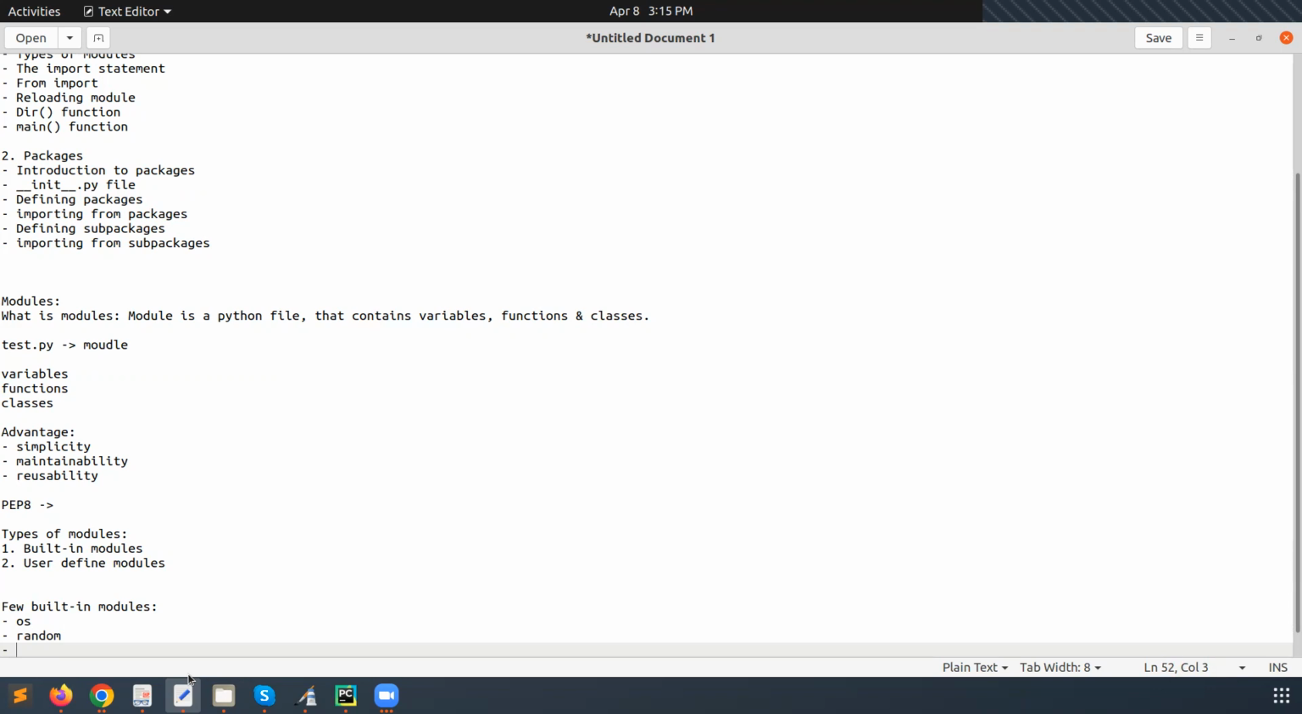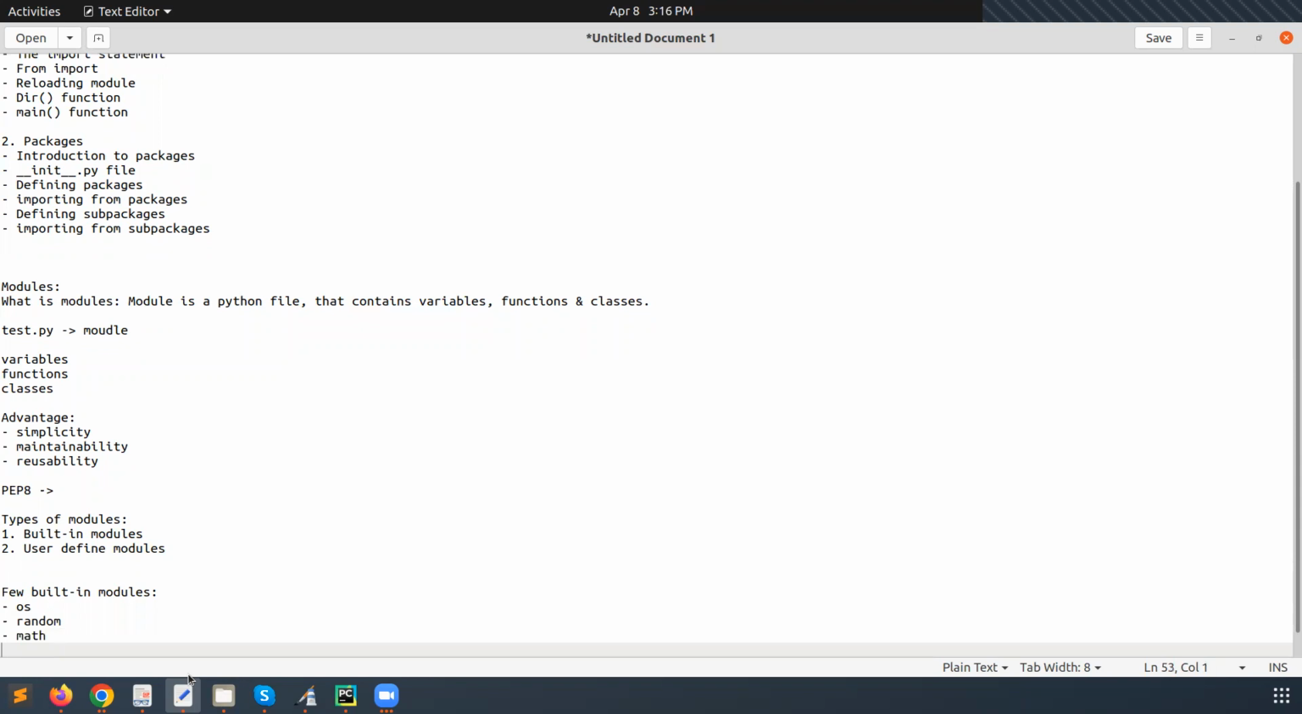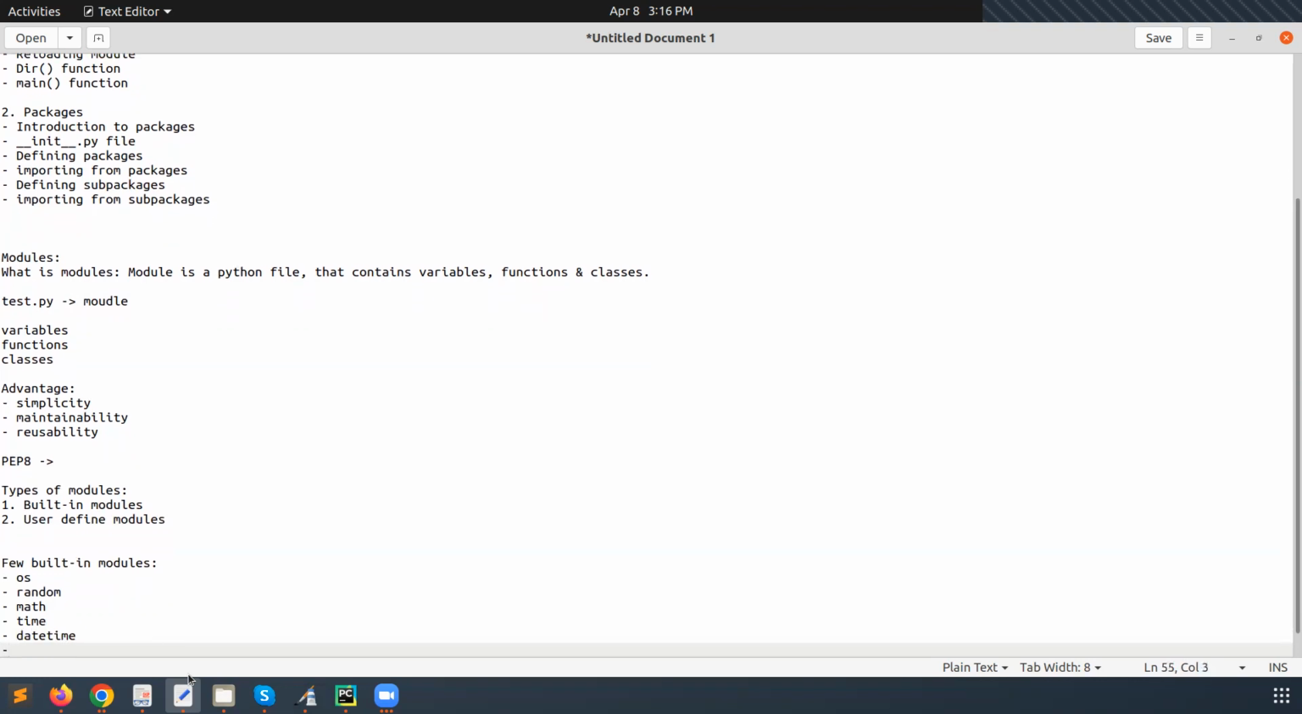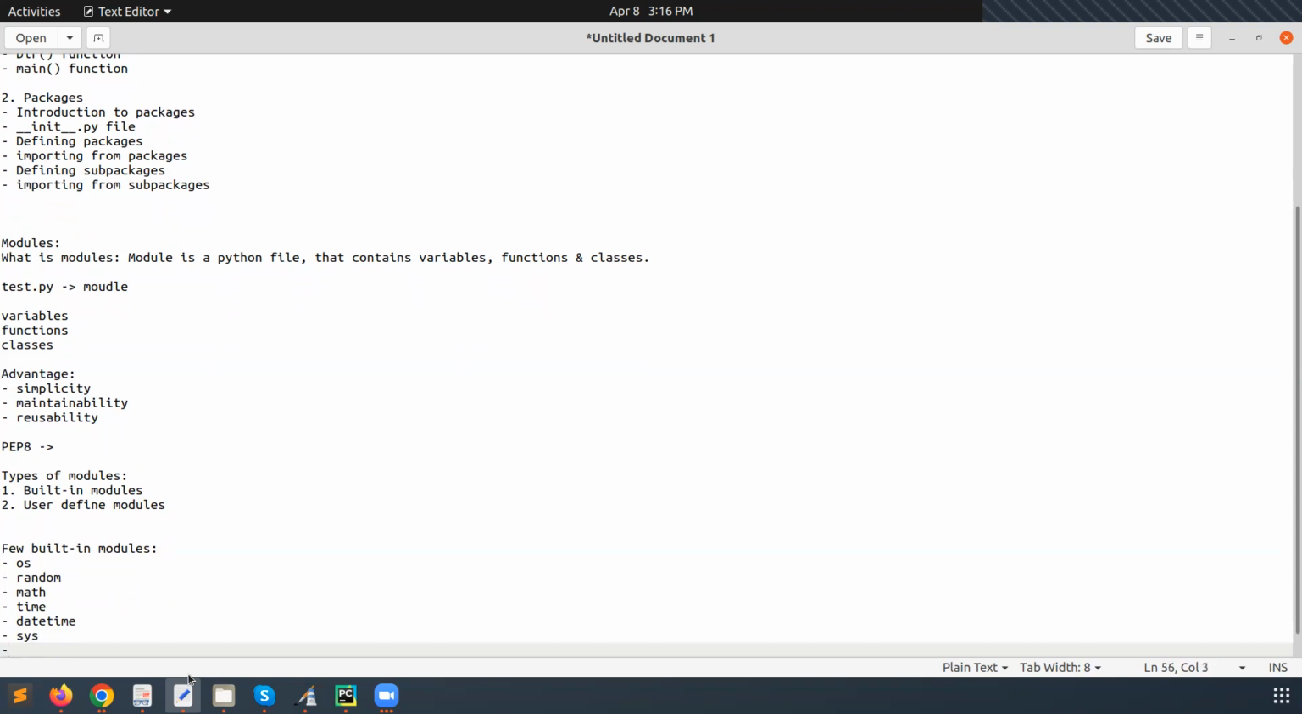Random: when we want to generate a random number using Python, we need to use the random module. And math: if we want to achieve some math functionality like cos, sine, tan, such types of things, this functionality is already developed and already available in Python in this particular math module. And there is time: when we want to work with date and time, we need to use these very popular modules.